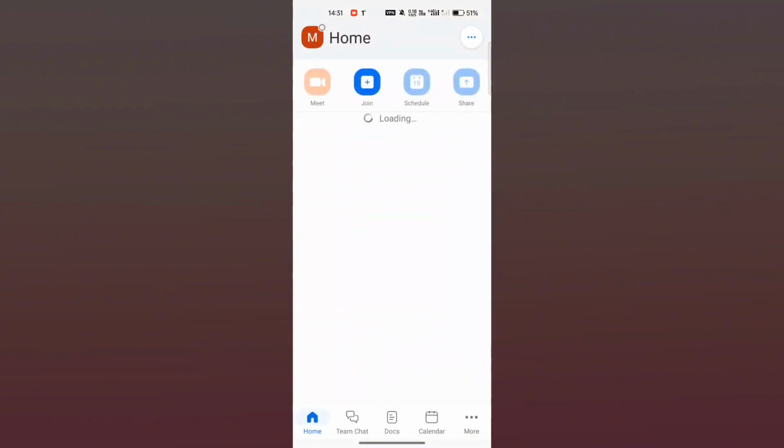Now here you can see this type of interface, but you will see that interface after you have created an account on it. I already created a tutorial on how you can create an account and use it, so you can watch that video on my channel. Once you have created an account, you can see this type of interface: meet, join, schedule, share.